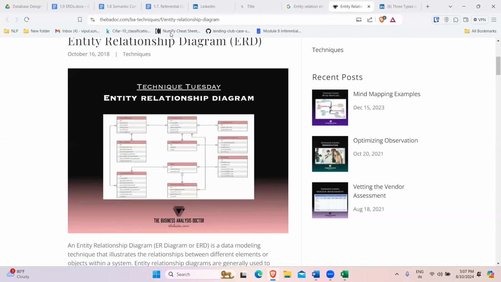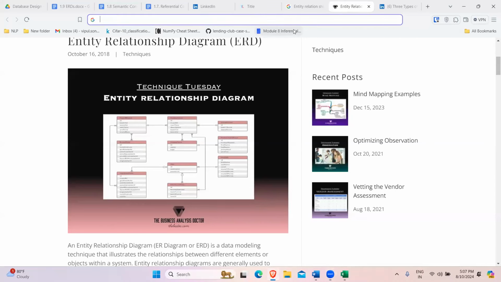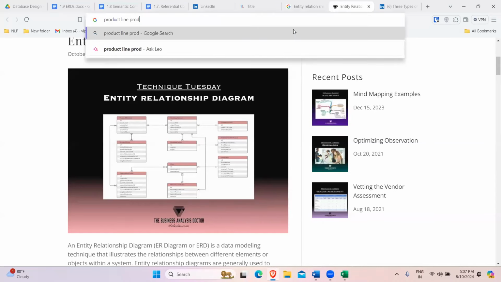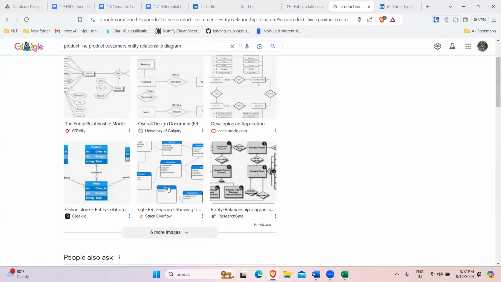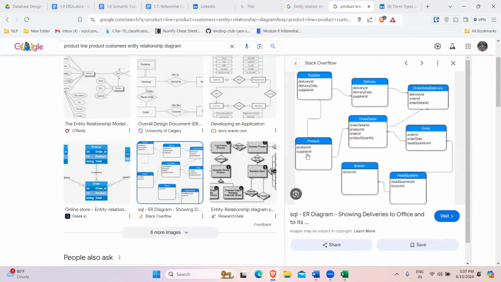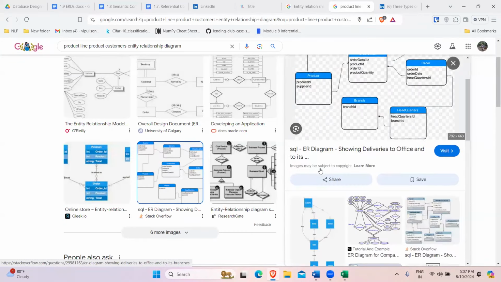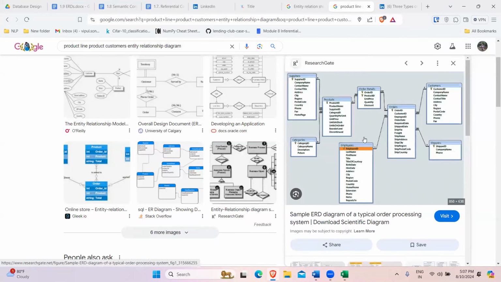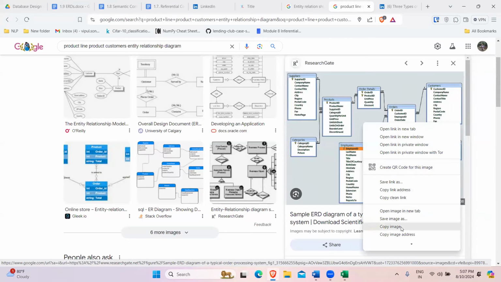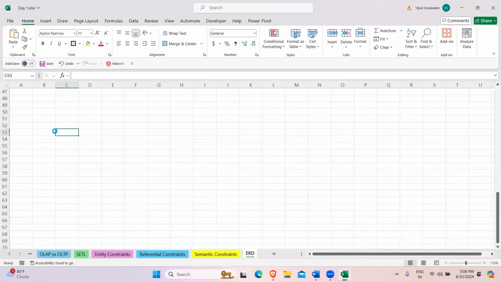Product line, product, customer. I'm not drawing it. I think I might get it on web. Customers, entity relationship diagram. सेंटर में मुझे चाहिए कस्टमर. Fact has to be customer. चलो, this is also fine. ठीक है, ठीक. I am taking this out. Copy. I'm going to paste it over here.